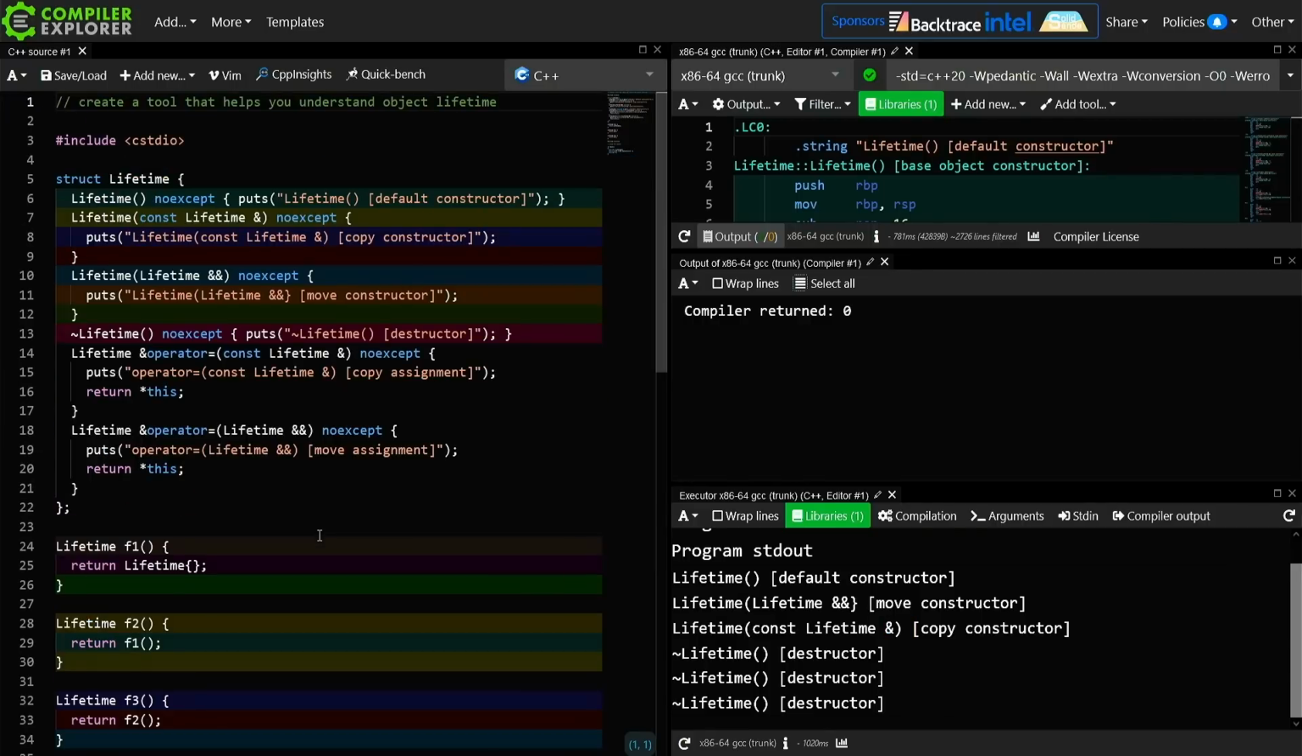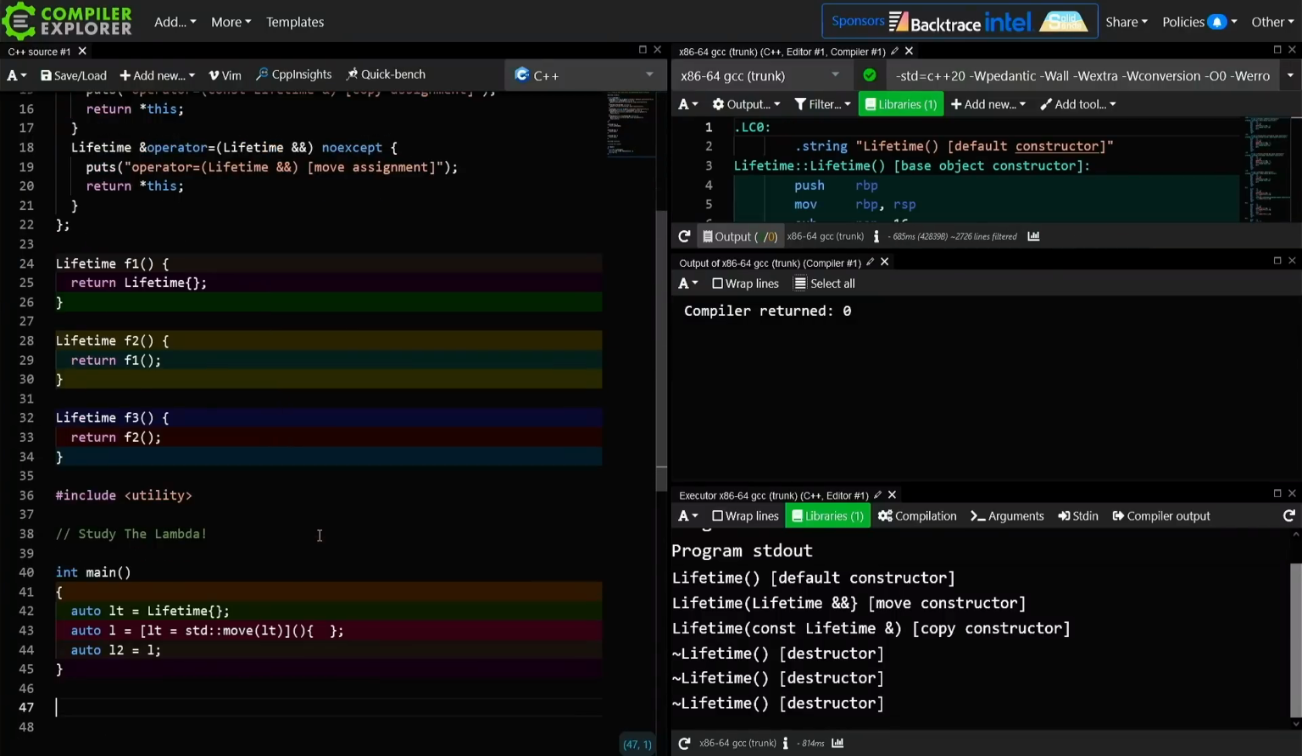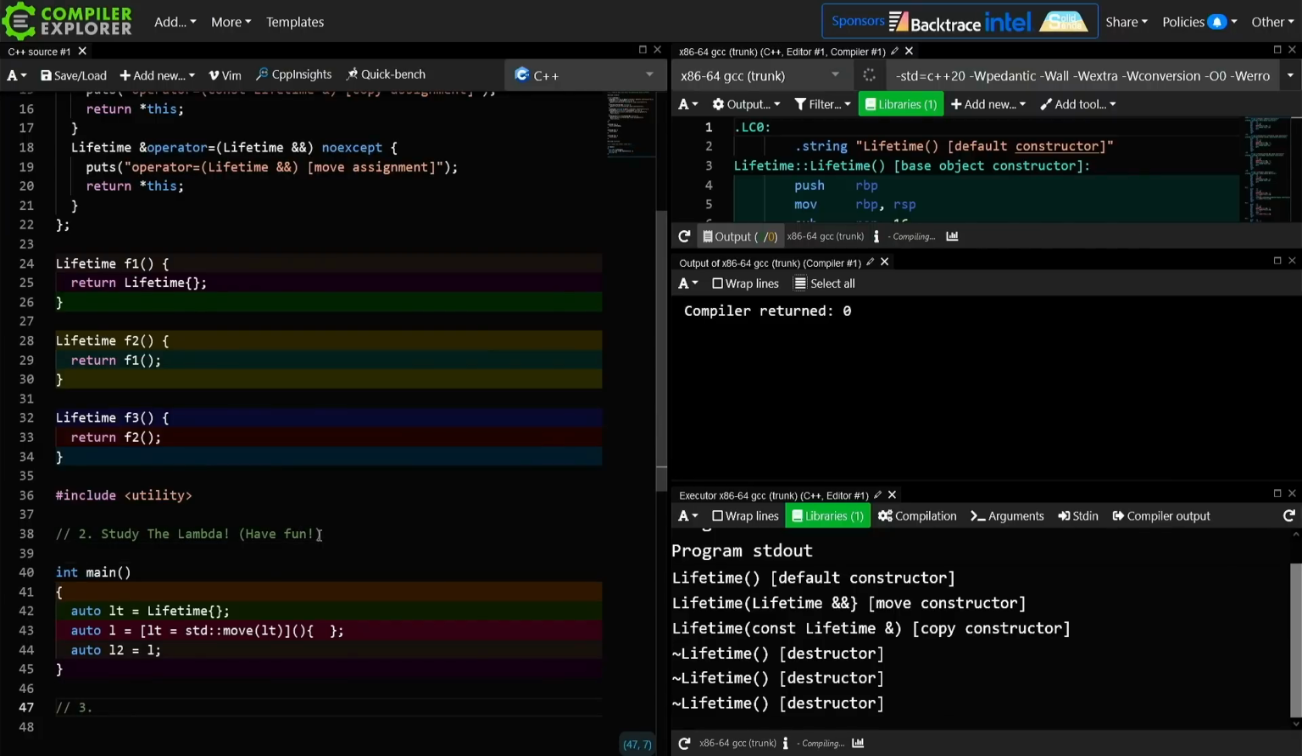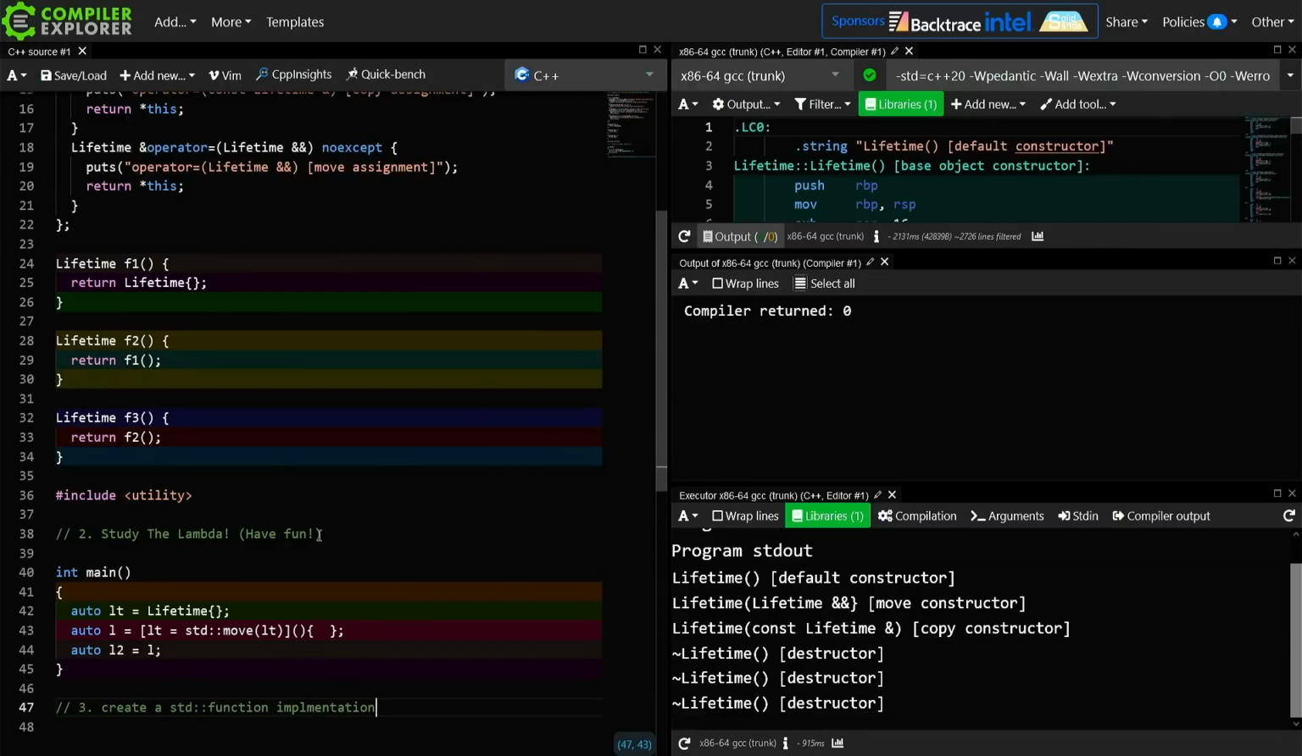So our first step was to create a tool that helps you understand object lifetime. The second step is to study the lambda. And this really should just be a playground. I want you to have fun. And then step three is to create your own standard function implementation. This is not a small ask.